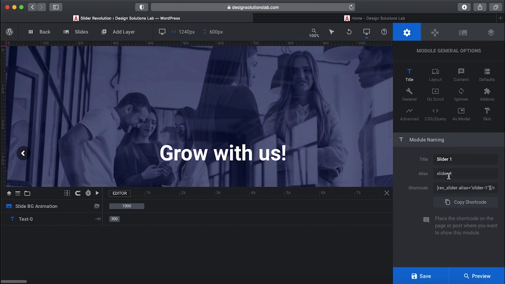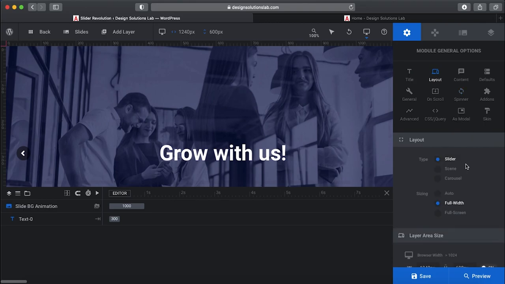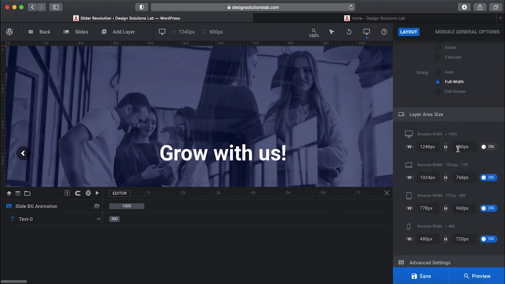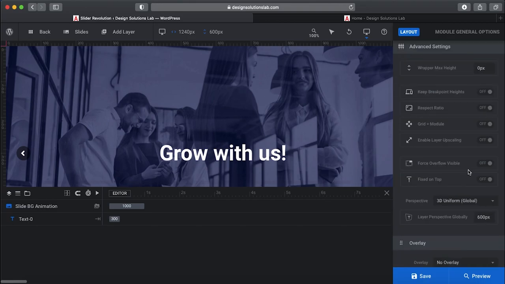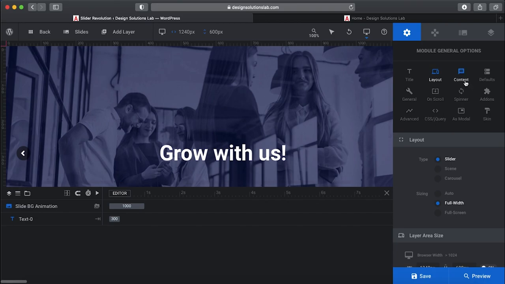Inside here we can change the title and alias of the slider, and from here you can copy the shortcode which will be pasted on the page where you want to show this slider. In layout you can select the type and sizing of the slider, and also you can change this layer area size, for example the height, and you can also turn on the options to edit the tablet and the mobile screens. And below you have other options, but these are more important.